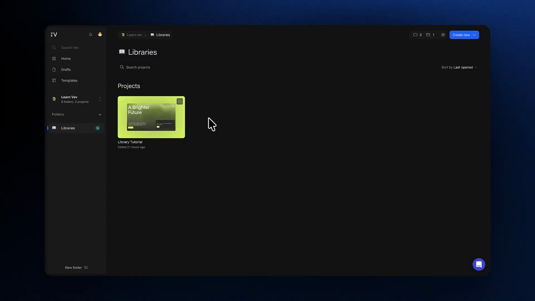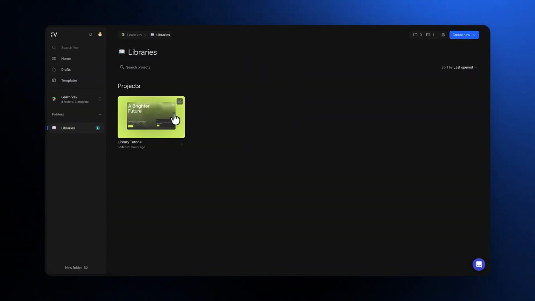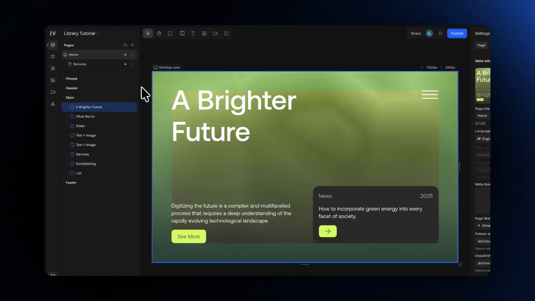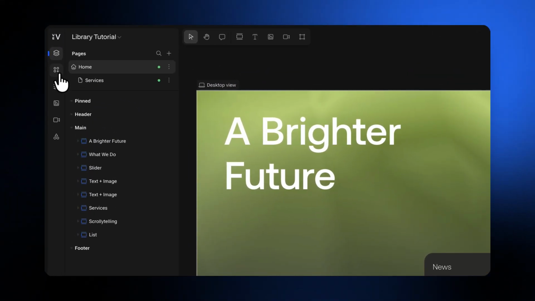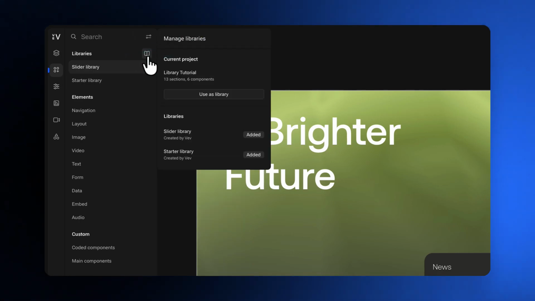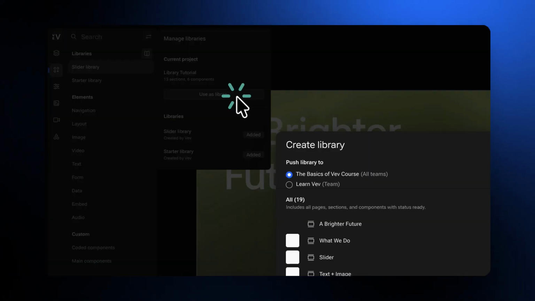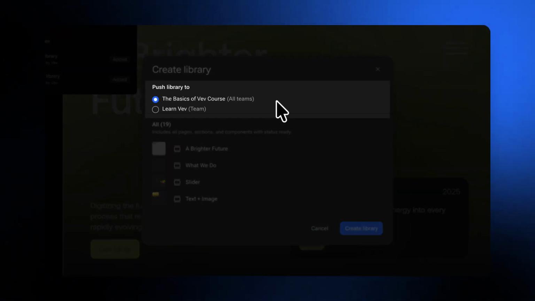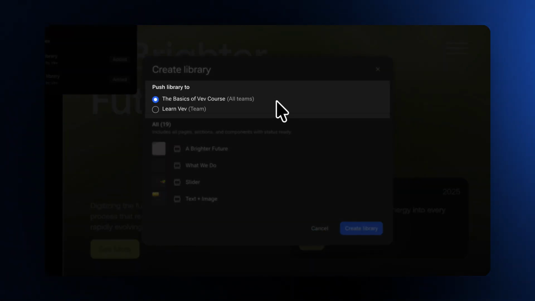To begin, open the project you want to convert into a library. Once open, navigate to the content panel on the left and select the Add menu icon. Choose the library icon and then select Use as Library. Within this menu, you'll first need to set the scope. Libraries can be shared with your entire account or a single team.